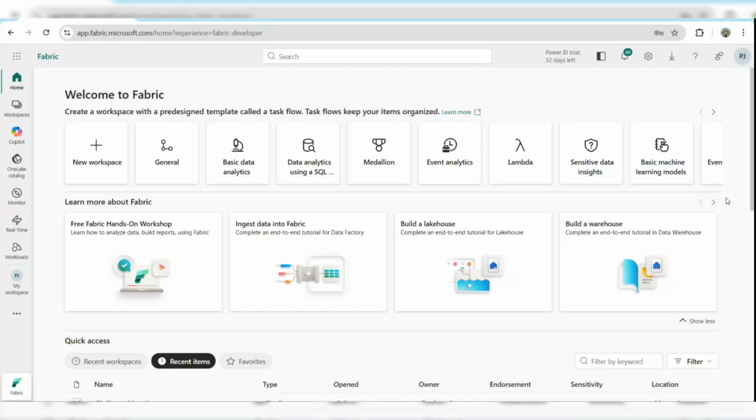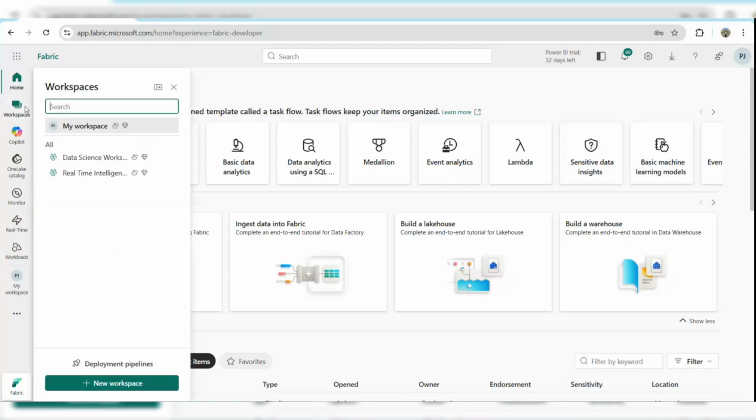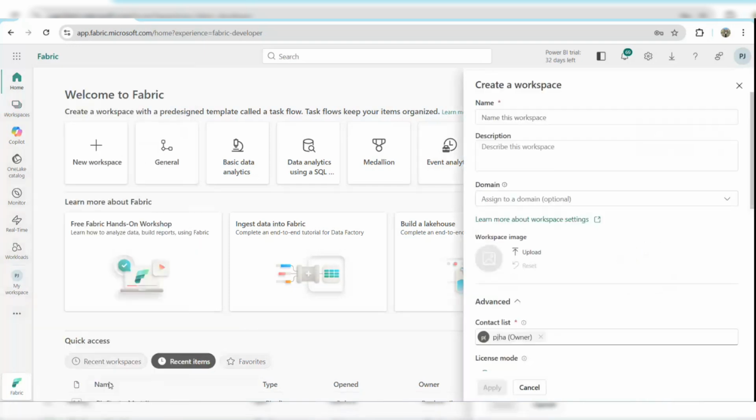So to create an end-to-end project, first of all, I will create another workspace so that we can separate it from our previously created elements or components, and we will design it from the start to end. And let me create a workspace for that. So we can go in the workspace, we can click on the new workspace.